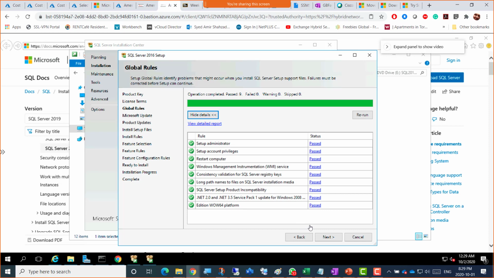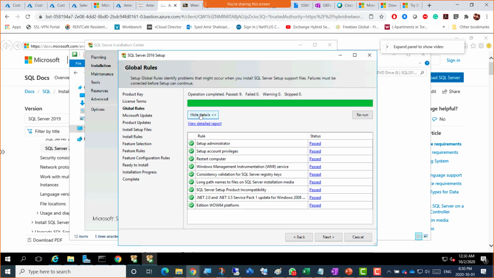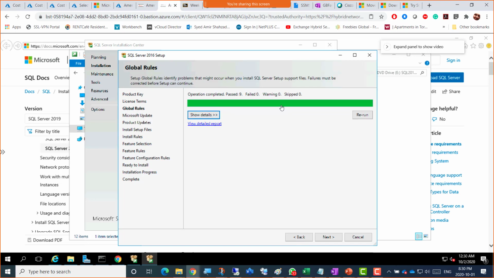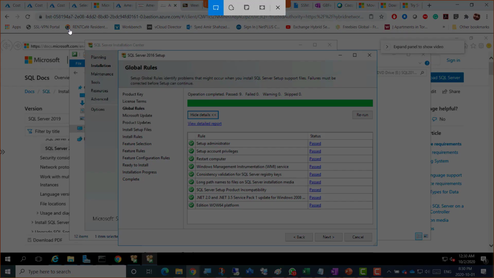In fact, guys, thanks to Cameron, let's take a screenshot of the global rules. If you're on the next screen, go just one screen back, and if you see the global rules screen, the third one like this, click show details. Then you can see this screen. Go ahead, and that would be the third screenshot. So the third screenshot title is global rules of SQL Server 2016. I'm just going to take a screenshot of this.